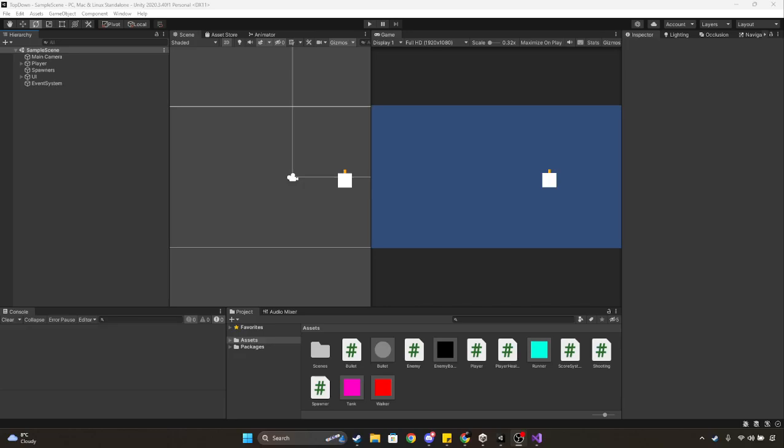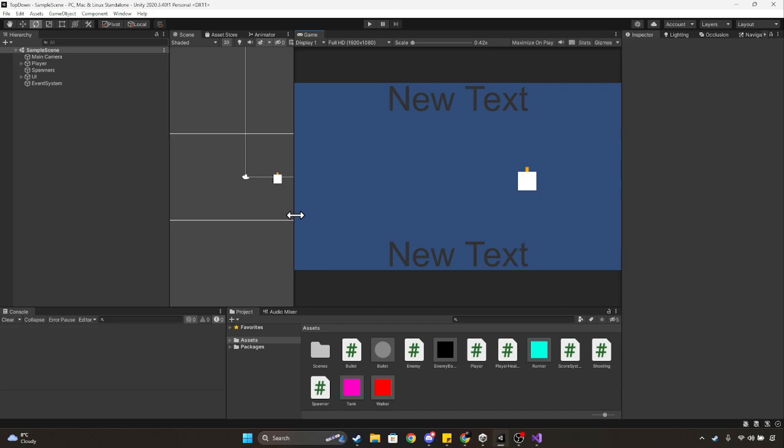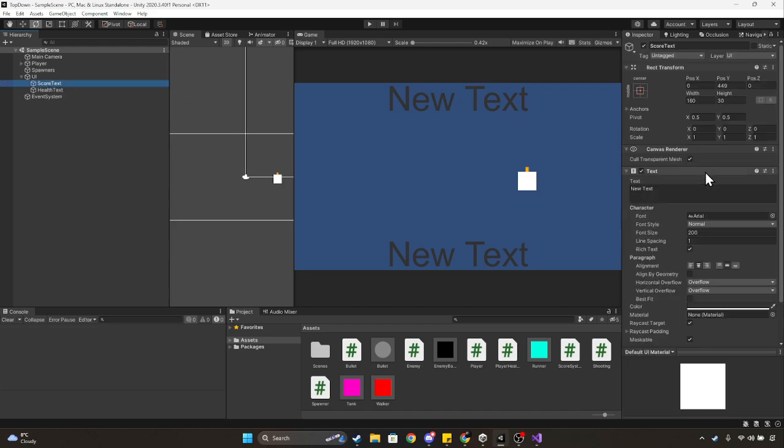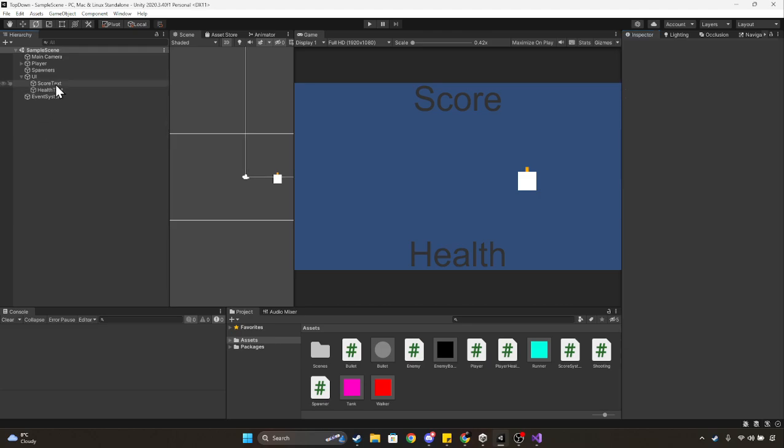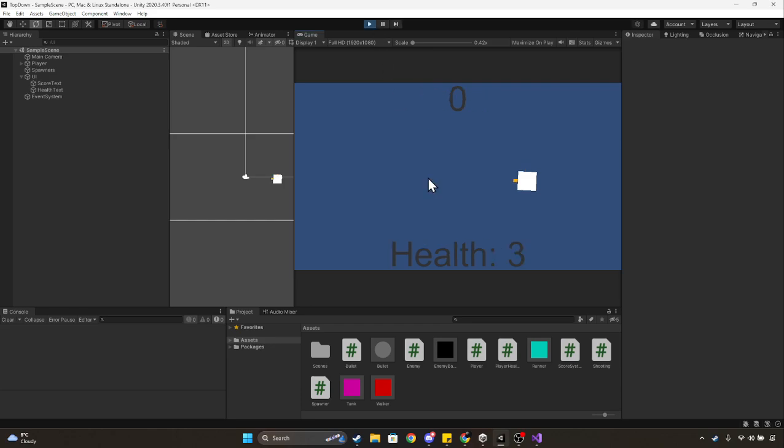Right. Hello everyone. So we've got our movement in, we've got some score text in, we've got some health text. I'm just gonna start off by making one little change. So I'm just gonna call this score and this health, just so it's easier for me to see. I know it's gonna change when we start the game, but if I was moving everything around, I can see what it is. But I'm just gonna press play again. And we're just gonna look at where we are currently.